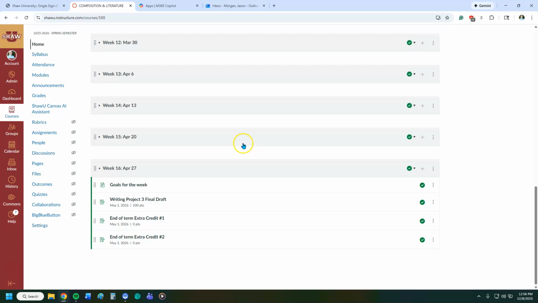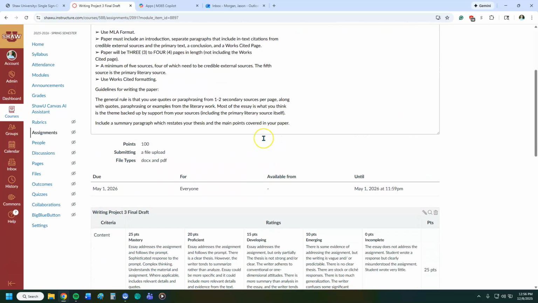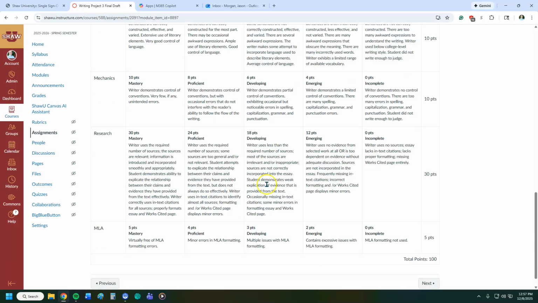And again, if someone's watching this and they know a better way to do that from Moodle, but I had to create all from scratch. So for example, writing project 3, let's just take a look at this. There's the assignment. So here's the rubric that I had to create.